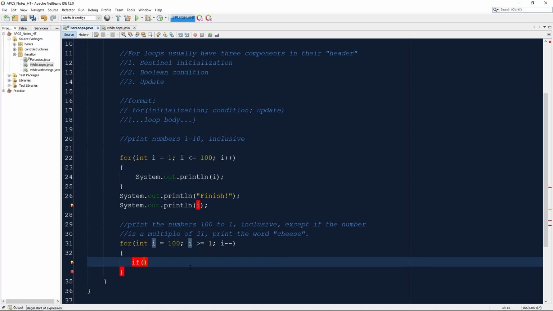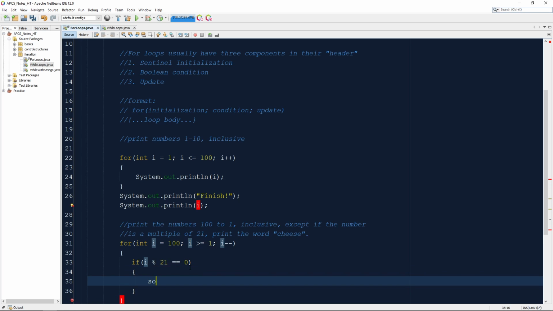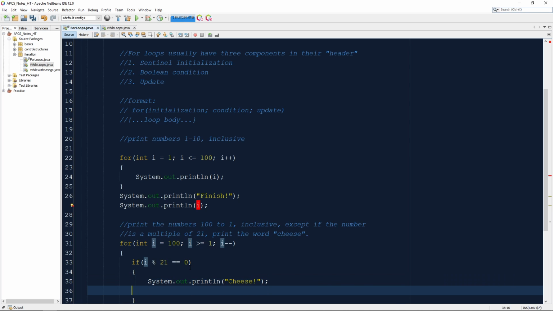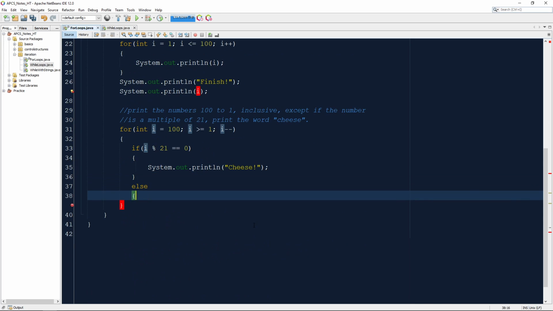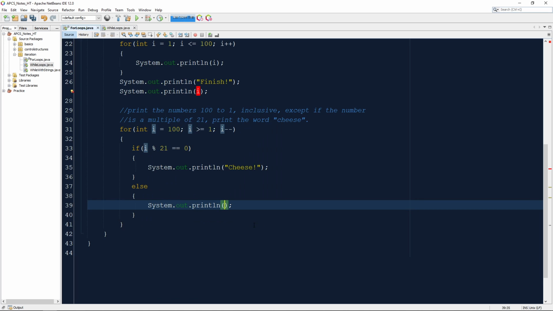If. Again, the sentinel in this case also happens to be the data that we're trying to work with. So I can use I as my value to be considering. In this case, we would say if I is evenly divisible by 21, which means it's a multiple of 21, then we would print out the word cheese, right? Oops, let me get rid of that. And then otherwise, for every other number, we would print out that number. So we print out I. And so again, the idea is these are mutually exclusive things. Either you're a multiple of 21 or not, so an if-else is a very convenient structure to make happen.